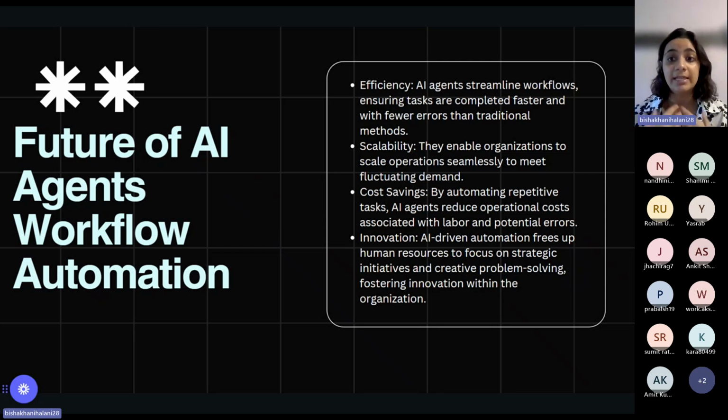Scalability: they enable you to scale your operations seamlessly. Obviously, you need fewer people and less cost. So with cost savings, they reduce operational and labor costs, and the time taken in the traditional way is cut down. Then innovation: since so many tasks are already automated for you, you can prioritize expansion, innovation, or a new product that would bring even more revenue. All the repetitive tasks are just automated, and I think that's just beautiful.